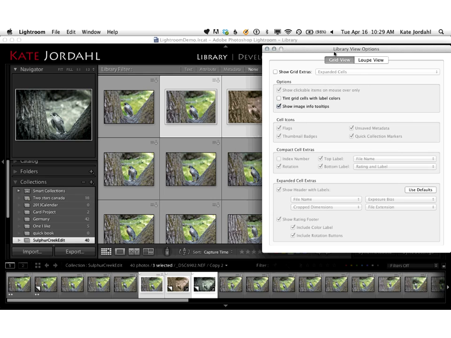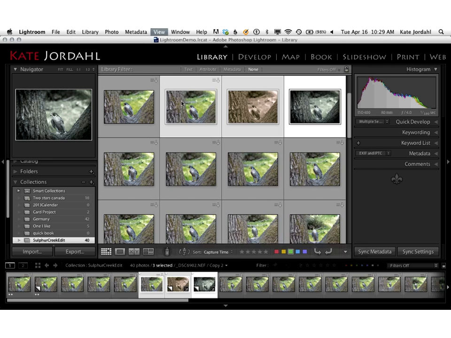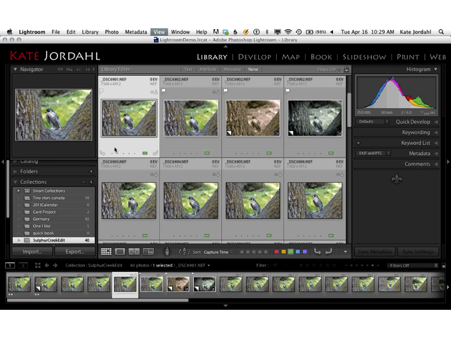In the options view, compact cell extras determine what will be seen or not seen when the cells are like this. And then this is expanded cells, and which information you've chosen to have in there. So you get to fine tune it. So play with those buttons to see what is going to happen.